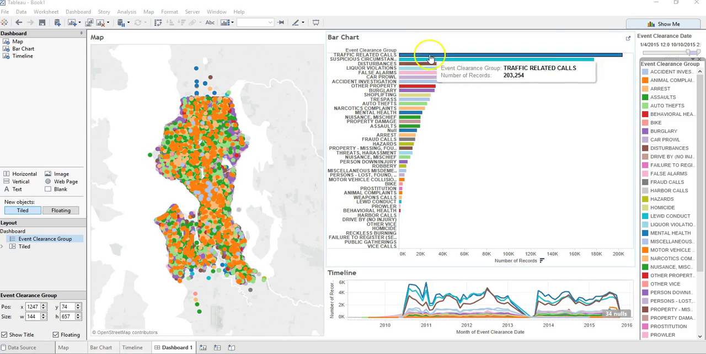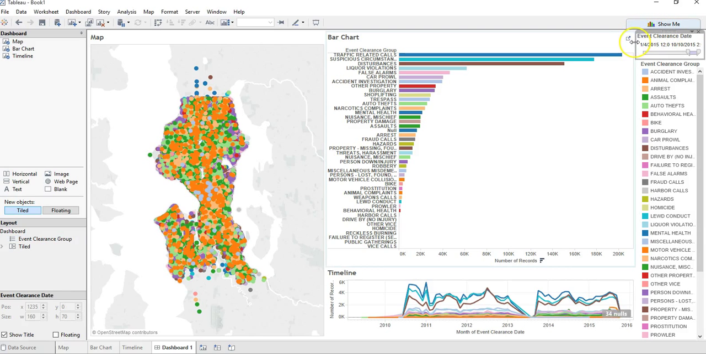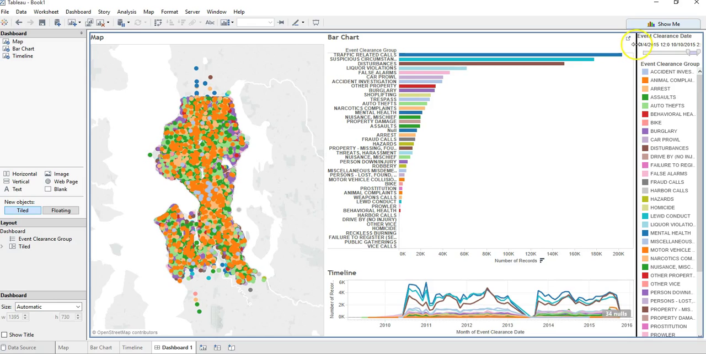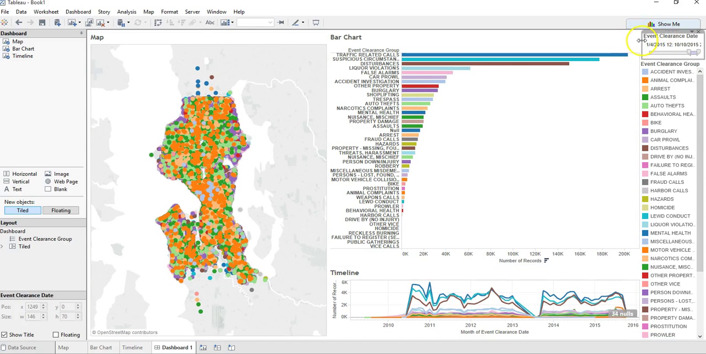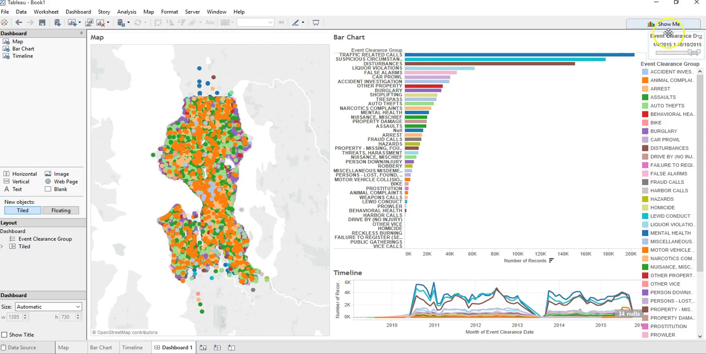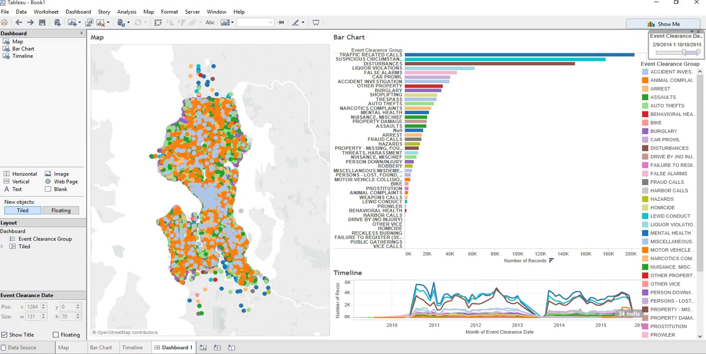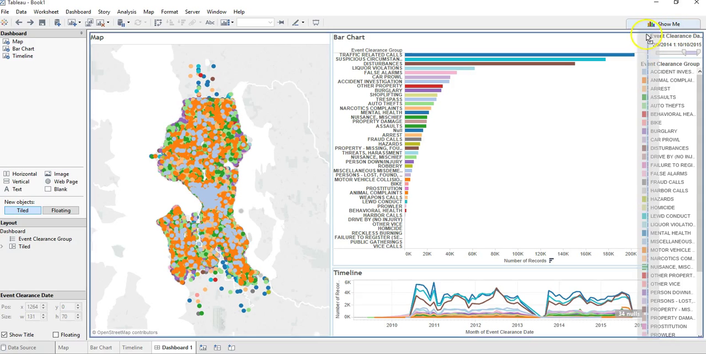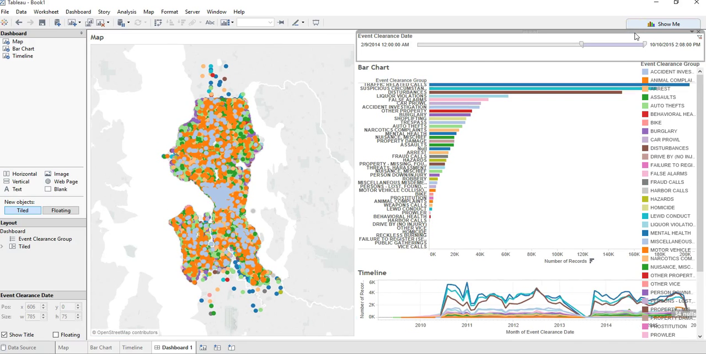Okay. The next thing is let's move our quick filter that we have here. And I wanted to expand that. Okay, let's move these. I'm going to try it again to move our quick filter. There we go. That looks much better.